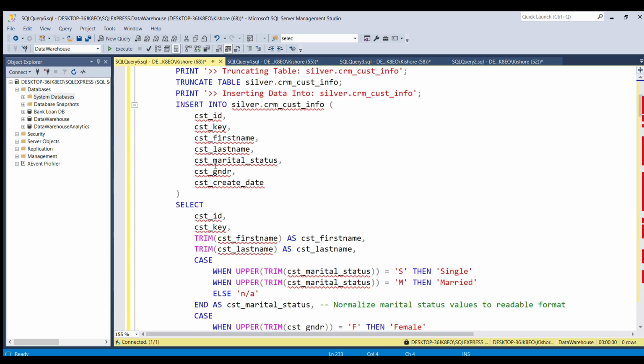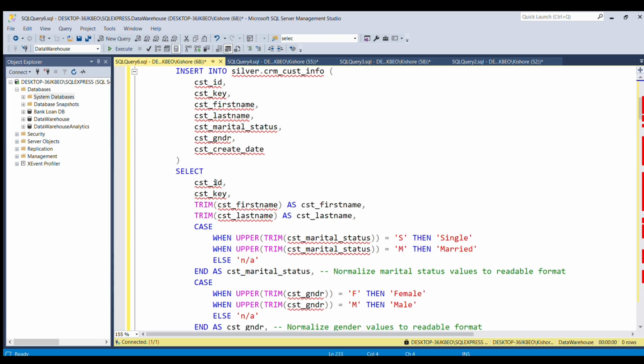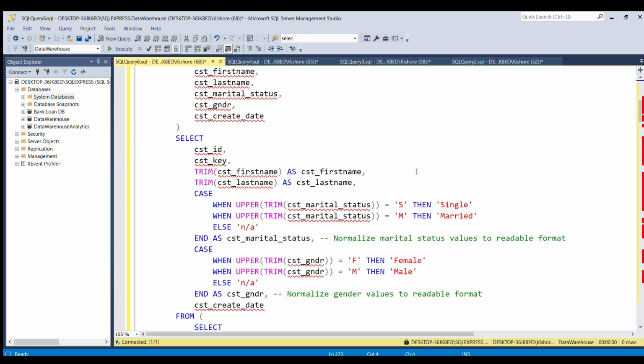Yes, we are inserting into the table: select CST ID, CST key, and we are trimming the CST first name. In front of the M, we have some extra spaces, so we trim the CST first name, and we display it with the alias CST first name. And in the CST first name, we normalize the data. When it comes to giving data to the gold layer, we want to give pure data.